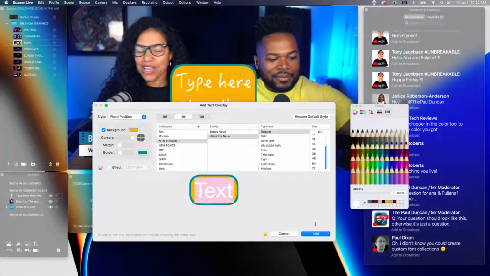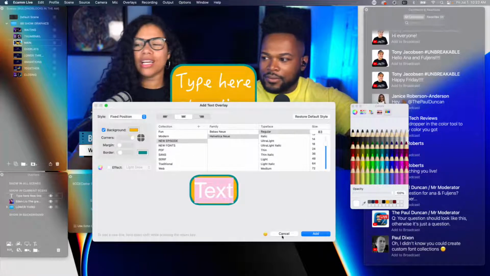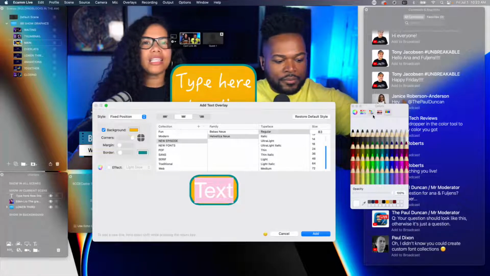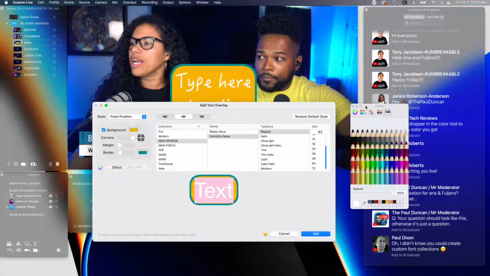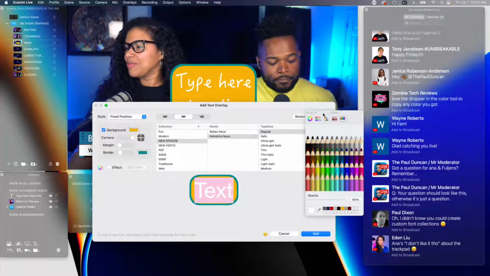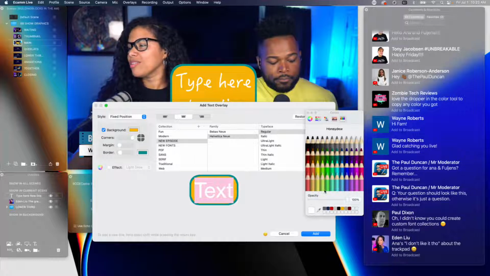So, okay, so now we're gonna go. Let me know if you have any questions about this. Okay, so now we're gonna create our color palette, right? So here we go.